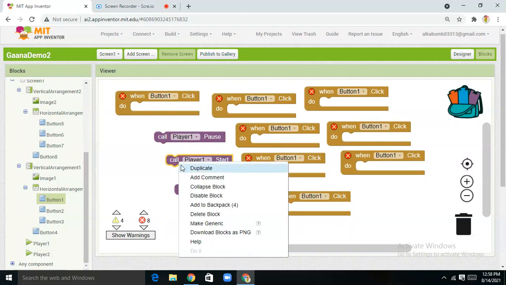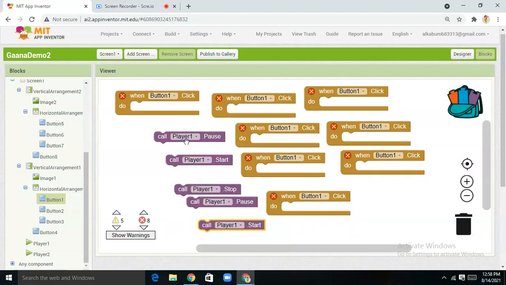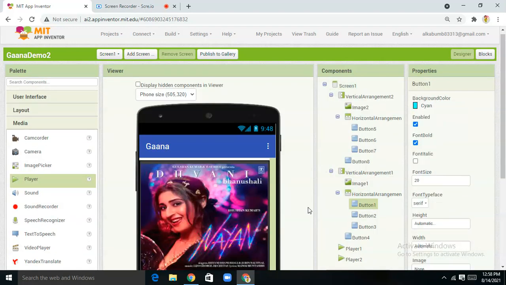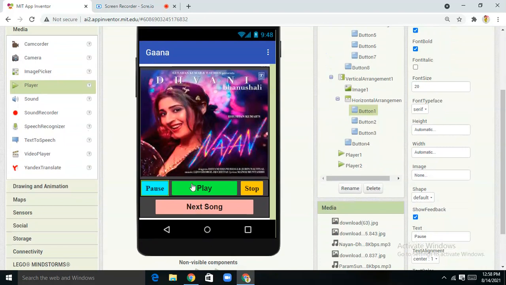Alright. ठीक है. अभी क्या करना है, जो हमने ये सब प्लेयर्स लिए ना, we have to duplicate them also. Duplicate. Yeah, we'll be doing all those further things next time. First of all, for this button 1, I want call player 1 dot pause. ठीक है? So we'll be changing the IDs of it. But yeah, for now just do this thing only.